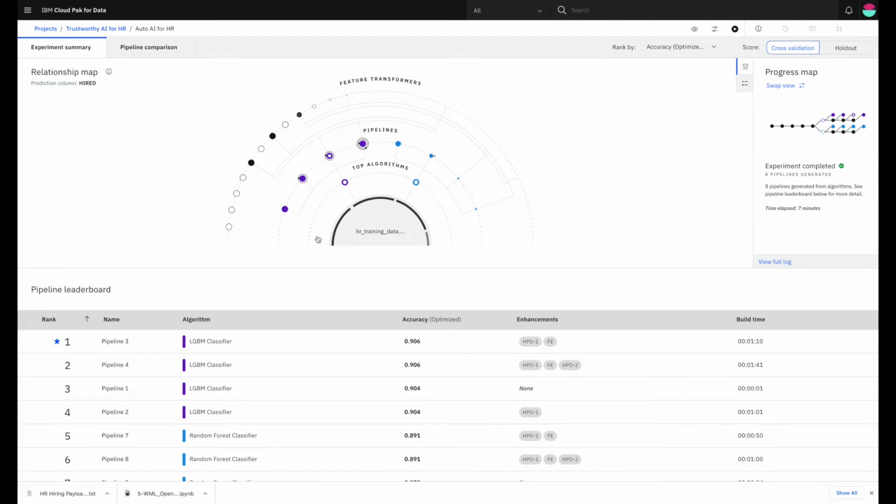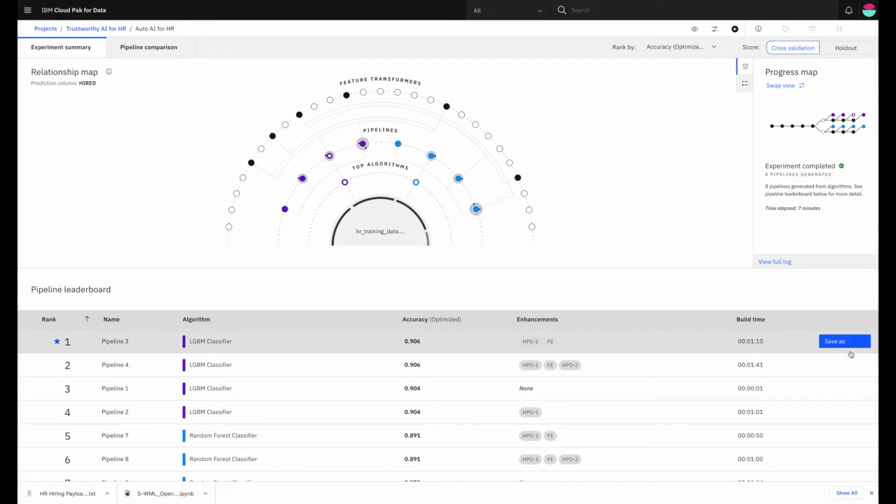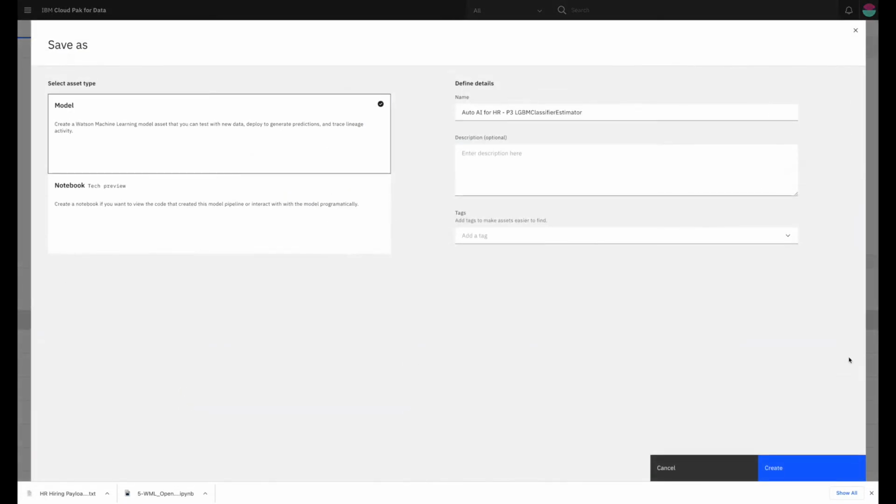To deploy, all you have to do is choose the model that works best for you and click Save As. Here you can save it directly as a model or as a notebook that you can continue to work on and enhance.